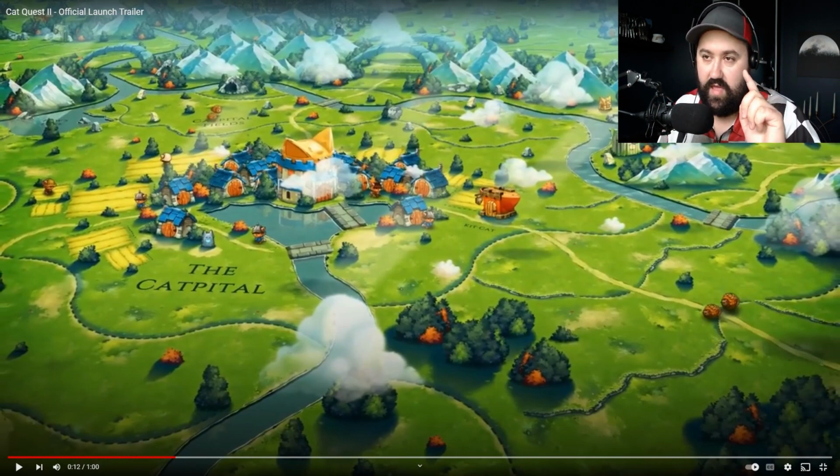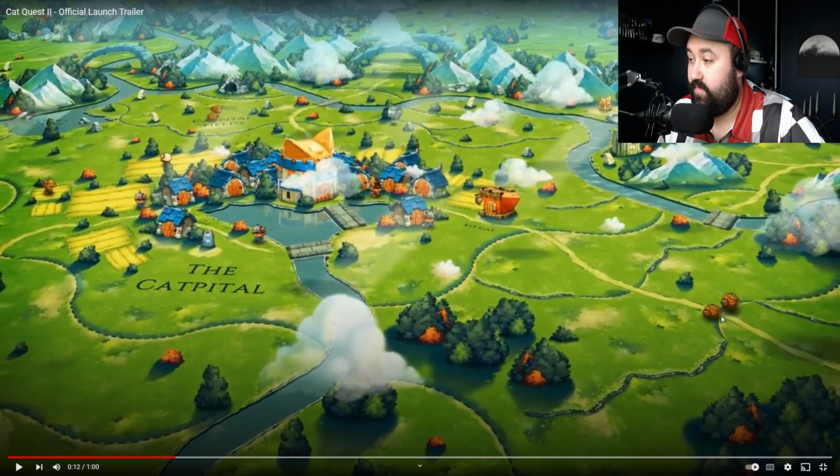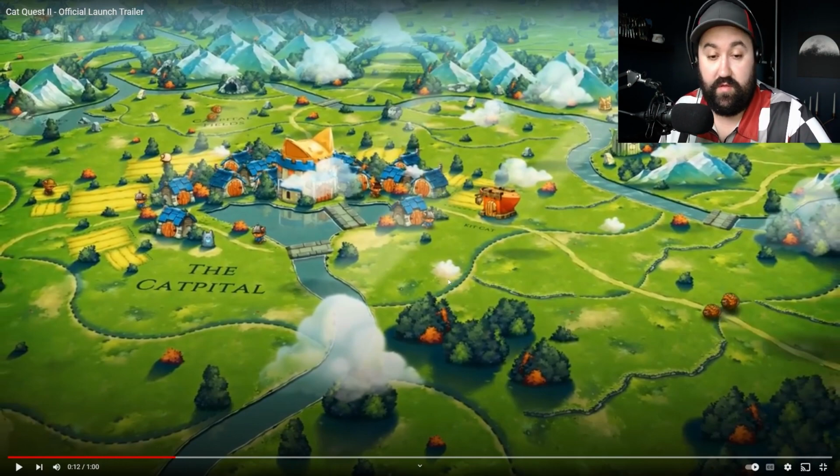But if you look in the background here, these creatures are a bit smaller looking compared to these ones, unless they are the same size. I don't know. Maybe they're the same size.